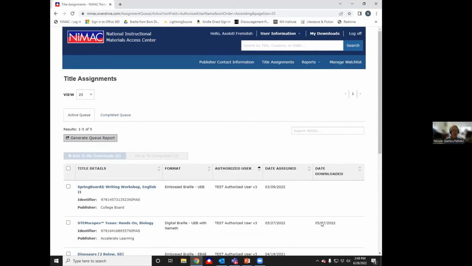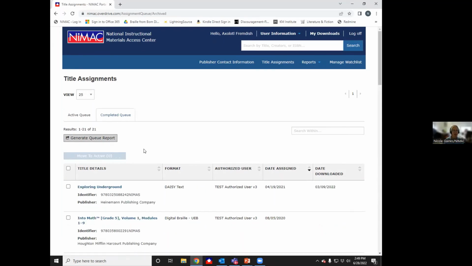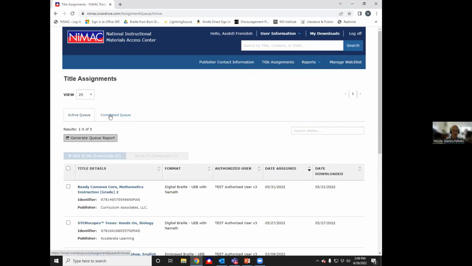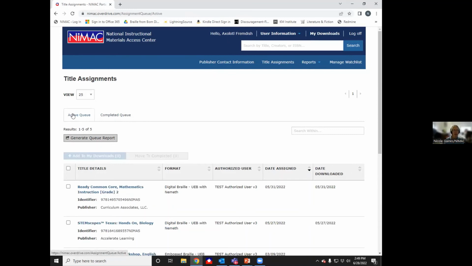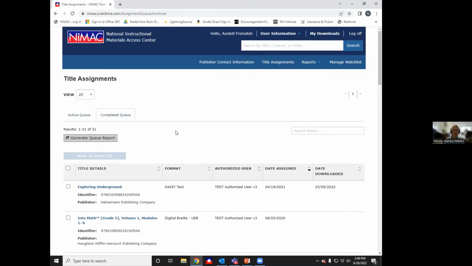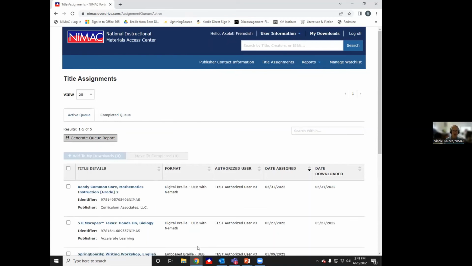Another housekeeping thing that you will see here in the main part of your page is that there is a tab for active queue and a tab for completed queue. Completed queue is basically a place where, if you're finished with something, you can take it out of your active queue, just as a little housekeeping sort of thing. You cannot actually permanently delete any of your file assignments. They're always there. They live in your account for as long as your account exists. But the completed queue is an option to place things if you just want to keep your active queue a little tidier.